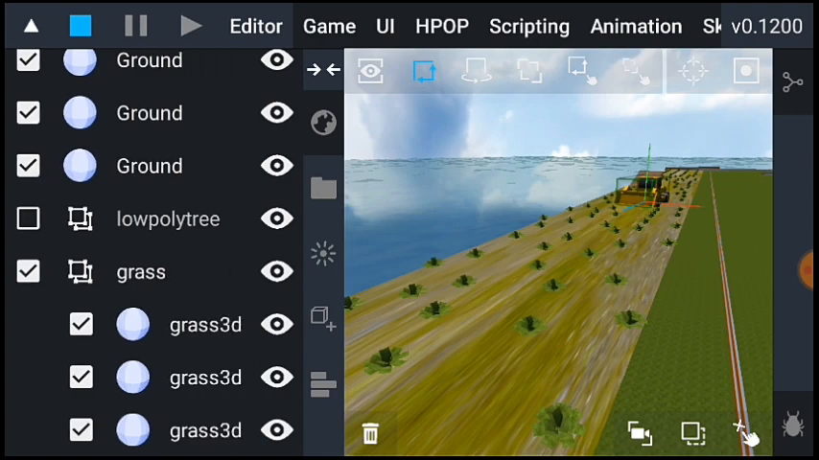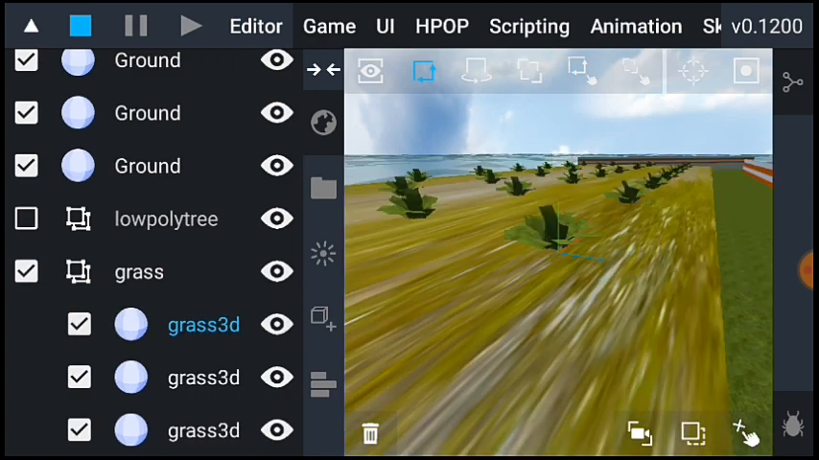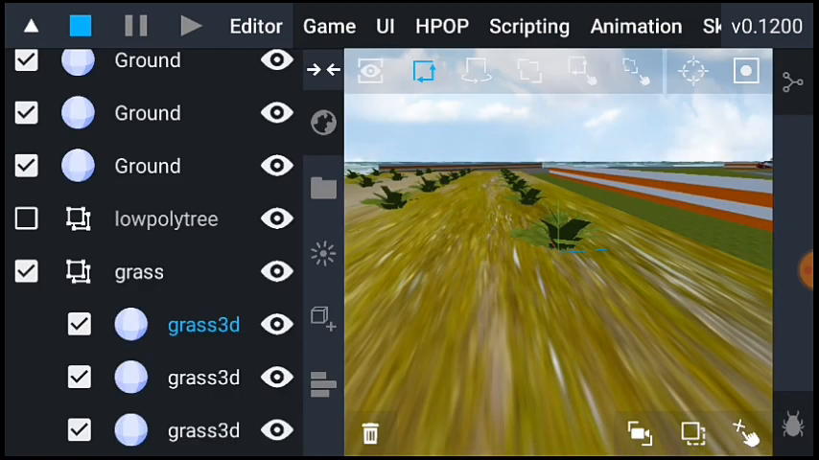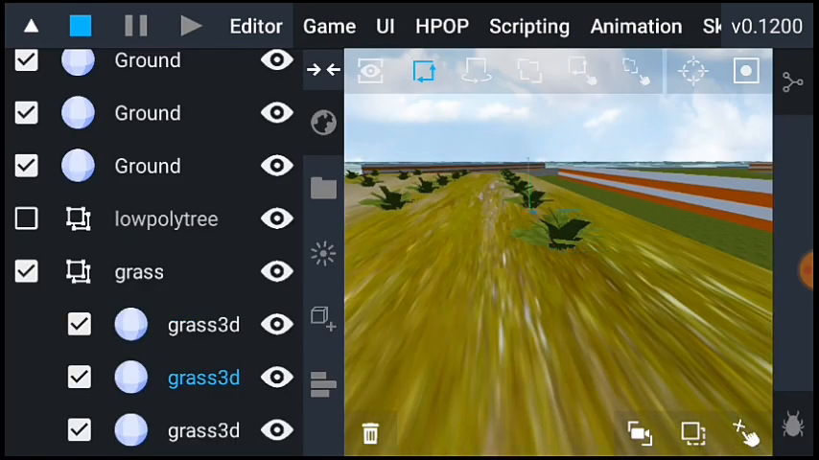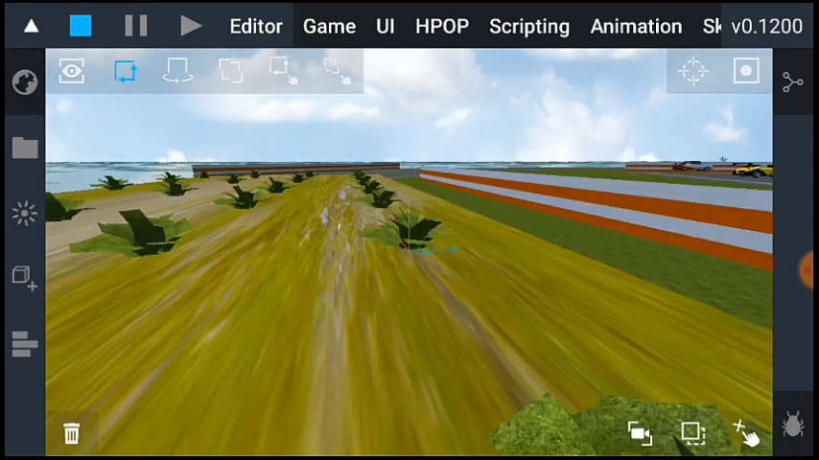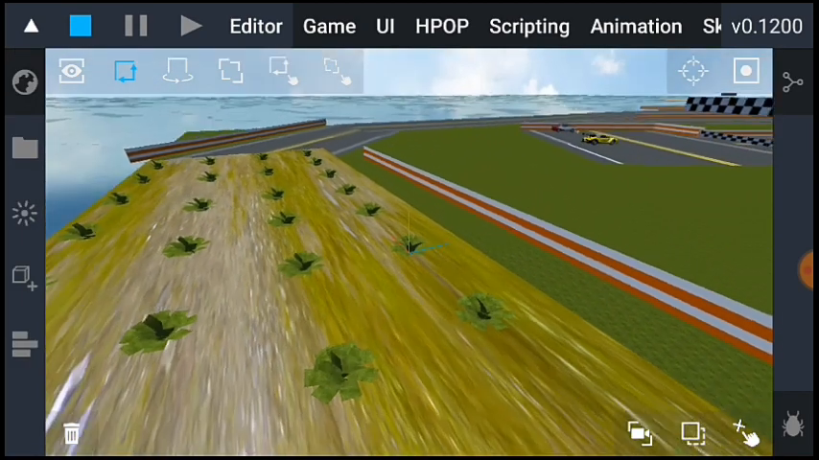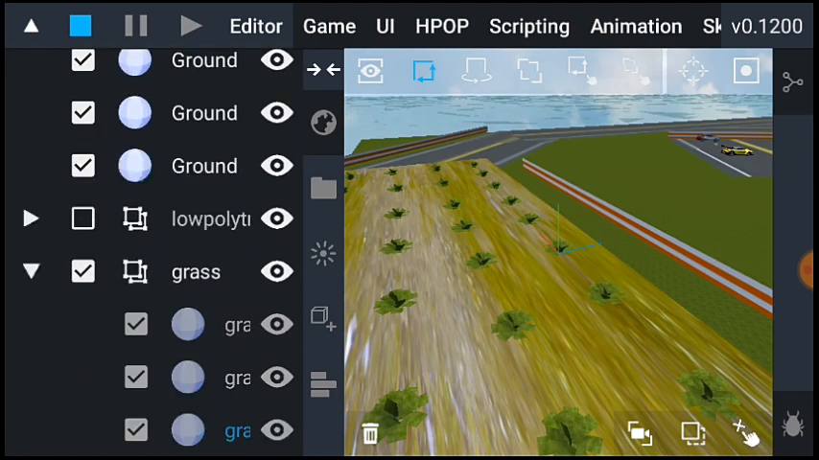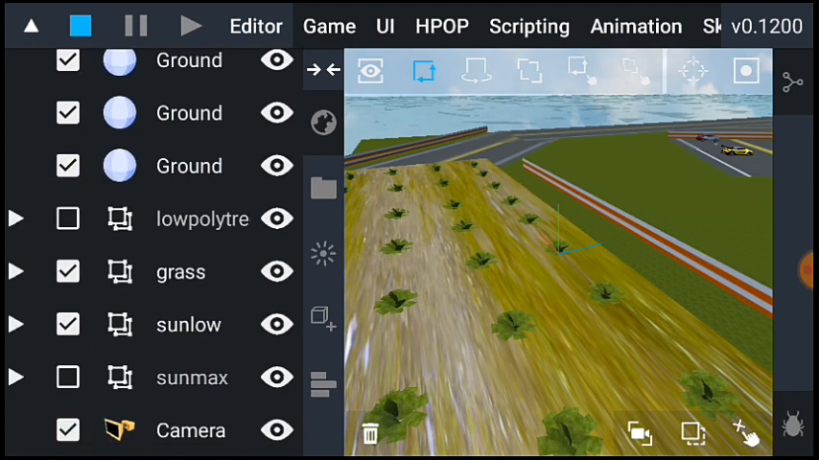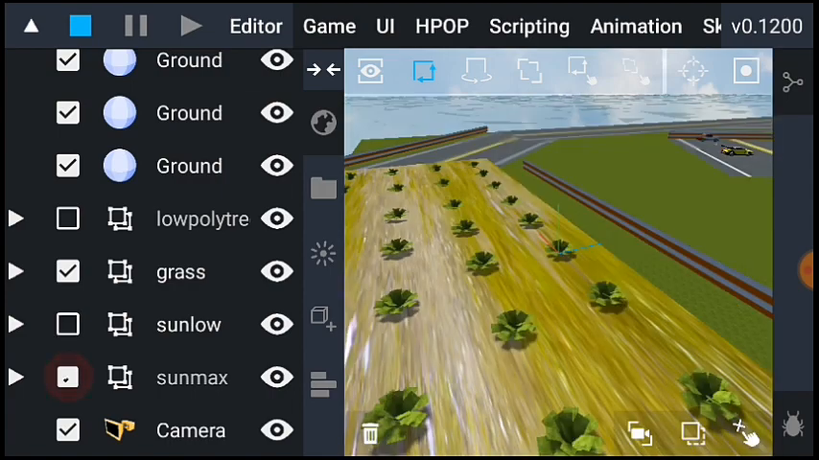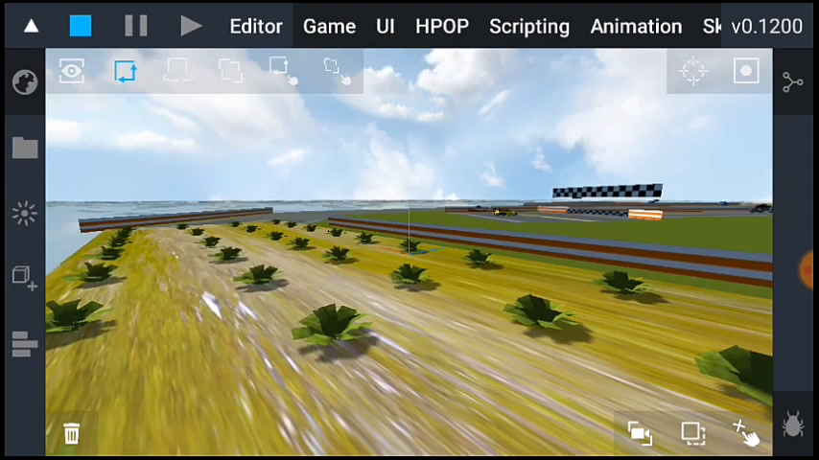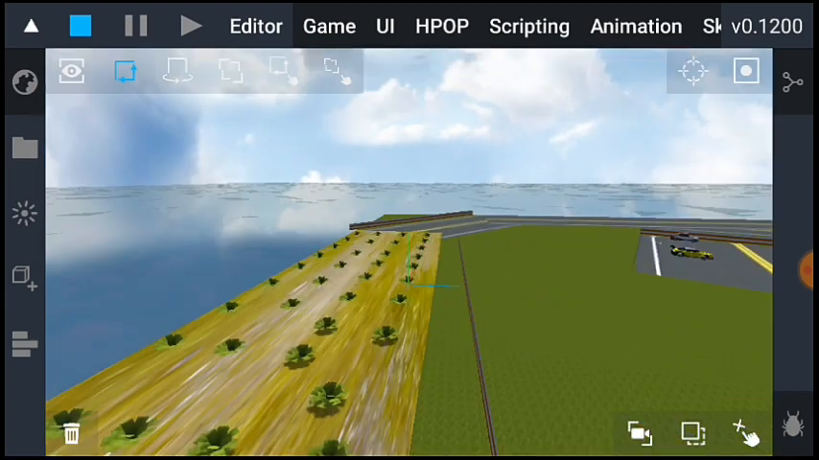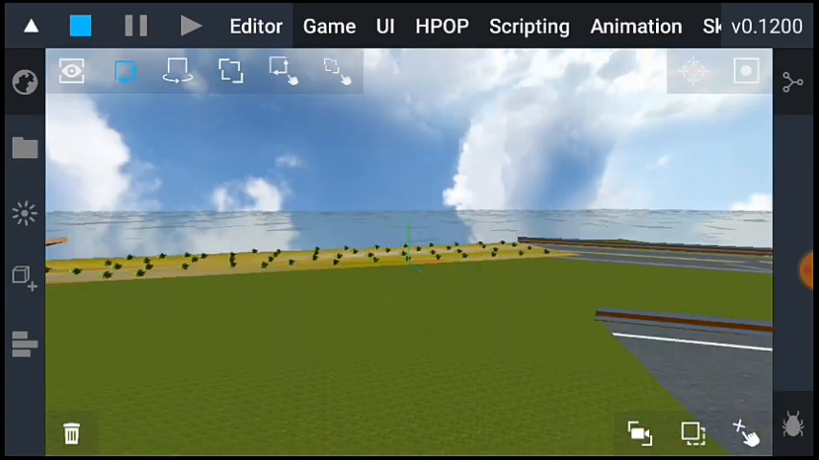So let's go to a grass model. So you can see this grass model has the script, whose close distance is 100, and all grass models have the same things, you can see. And every grass model I applied with my hands. So yeah, it is more than 200 plus grass, I think. But you can see in high graphics, it's looking too pretty. And what a graphics.